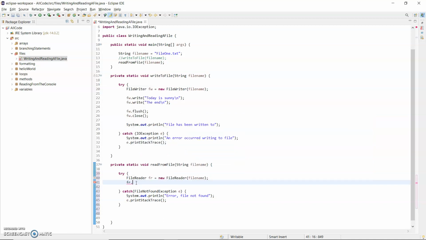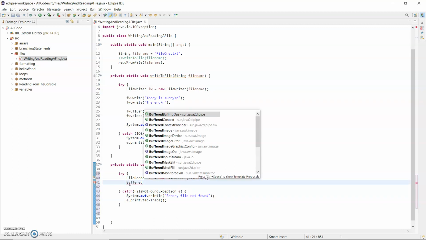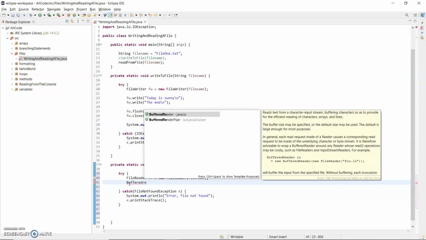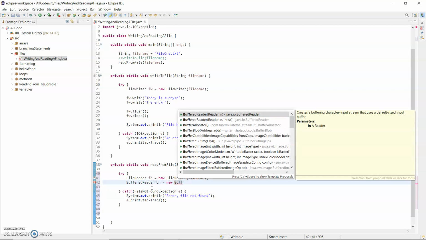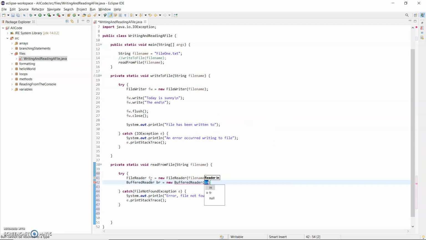So what I'm going to do is what's called wrapping this object into another one, so that I can use a better method, a method that will read an entire line. So I'm going to use a buffered reader, also in the IO package, so I'll get that import at the top. Buffered reader, BR, and instantiate that, equals new buffered reader. There isn't an option in the buffered reader constructor to send in the file name, so it needs another reader. That's why I created a file reader first, which takes in the file name, and now I pass that file reader object into the constructor of the buffered reader.